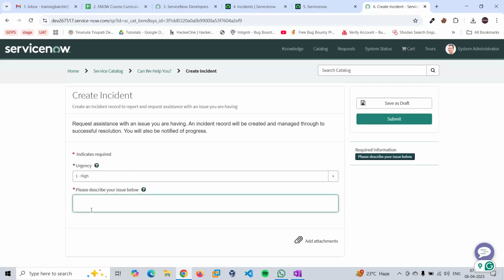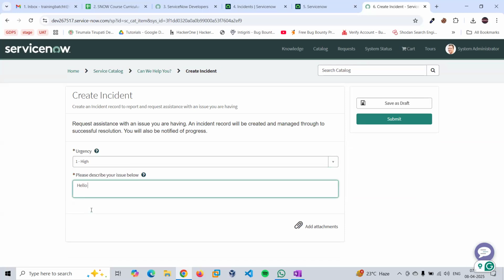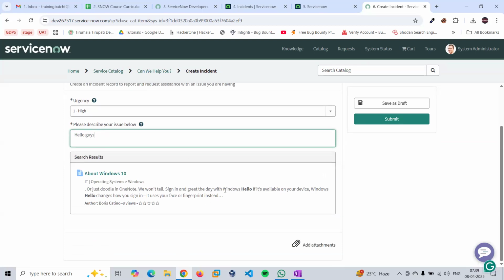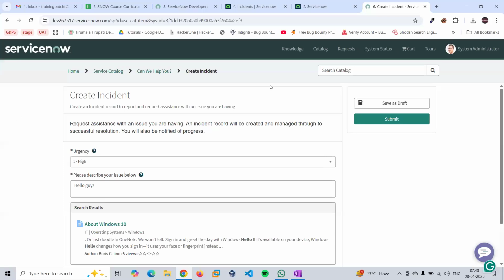In this case, I'll just type hello, guys. As soon as you type something here, you will get suggestions. It is highlighting the word hello because I typed hello in the description. The end customer will not be able to fill anything else, only these two fields. After that, he has to submit the record.